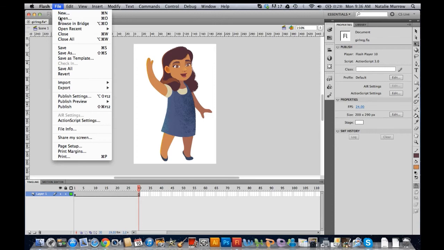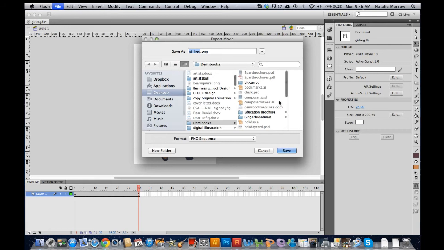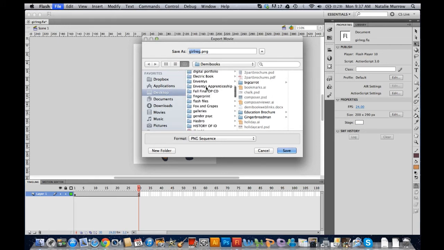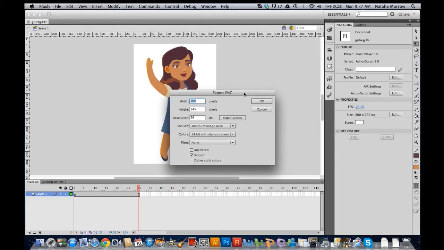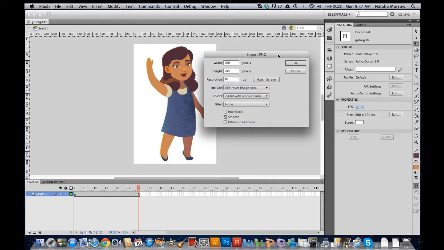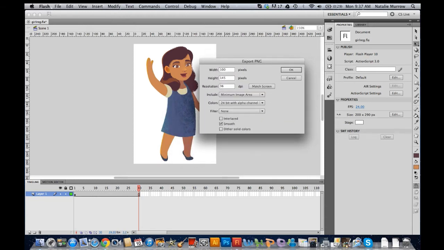So in order to export, you go File, Export, and export movie, and then you can select the folder that you want it to go to. Let's say the Flash Files folder I created, and we'll call it girl.png, and then save it. And then the export PNG box will appear, and it again shows you sort of the dimensions of your stage right here.